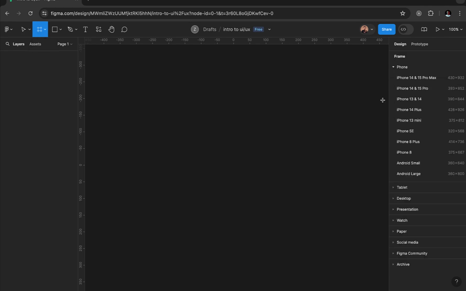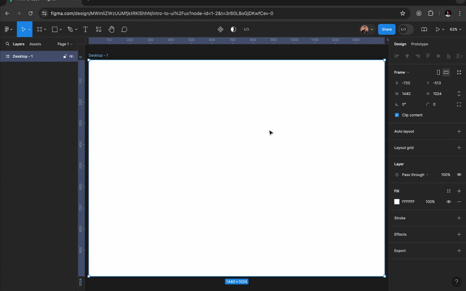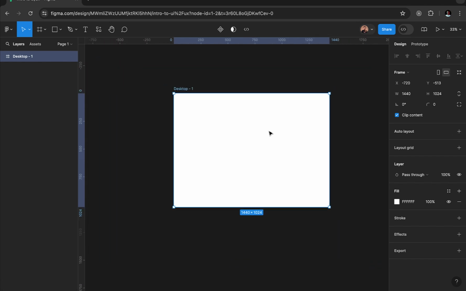So click here, and once you click on frame here, you're going to see several frames. Let's go down a little bit, and once you click on desktop, you should be able to see this desktop frame here that is showing you 1440 by 1024. So you click on that. Once you click on that, you have your desktop frame here. This is the page you are designing, right? So let us call this one product detail, right? You can rename it here, product details.